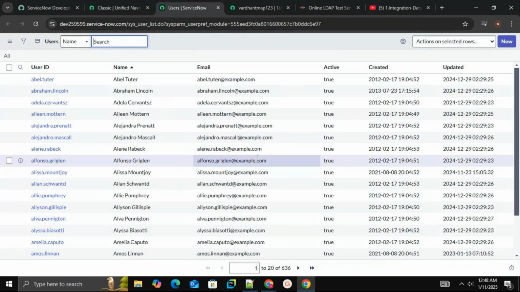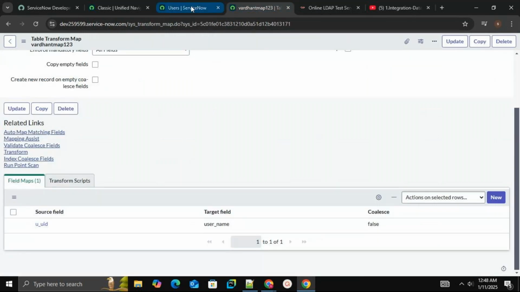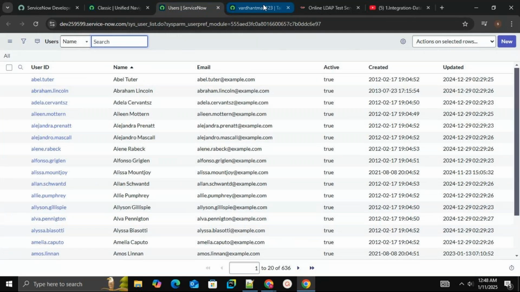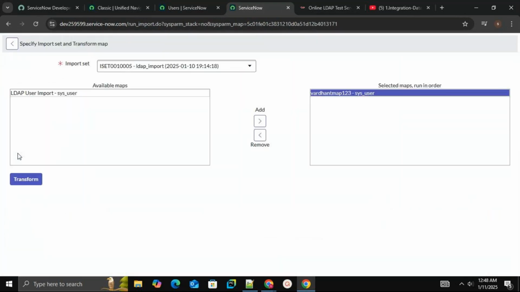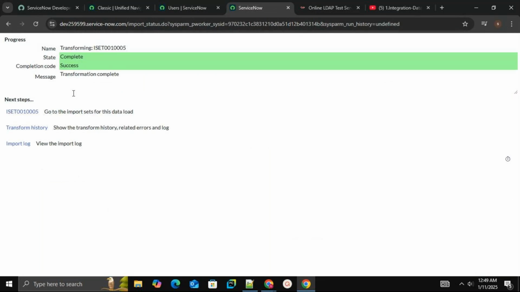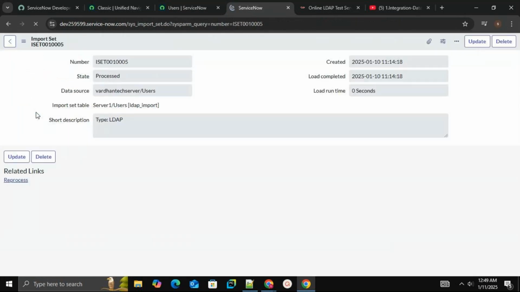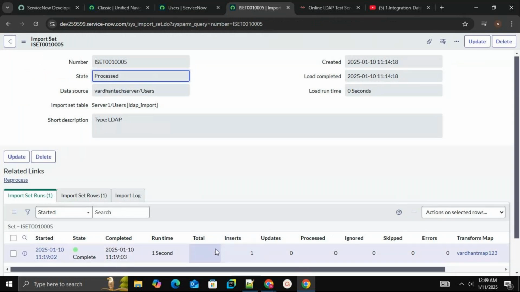And let me see now. Remember, 636 records are there. We need to get records now. Click on the transform. Click on the transform. Successfully completed. We can see this import sets for the data load. See, we have inserted one record. Total is one. Insert is one.